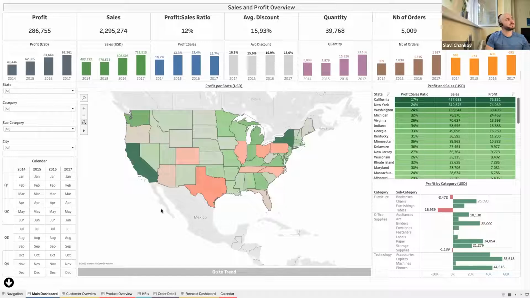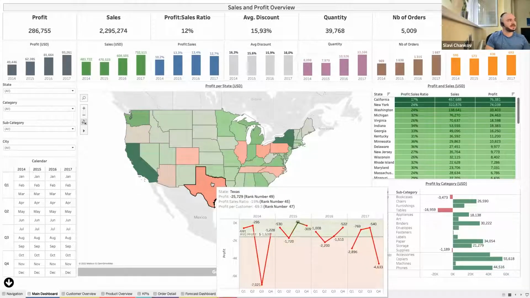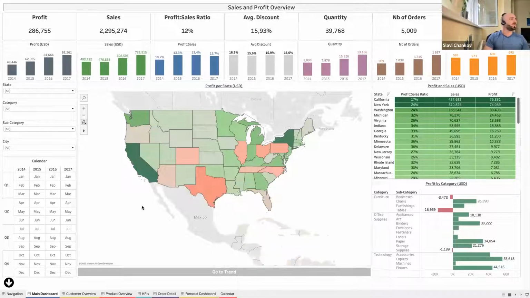Let's look at the next state, Texas. Texas is pretty much not that good in profit. We've got the red here, only one green quarter, which is Q3 2015, and you can see the statistics for Texas. And yeah, pretty much that's one of the options in Tableau. You hover over it and you can see what's going on in this state.